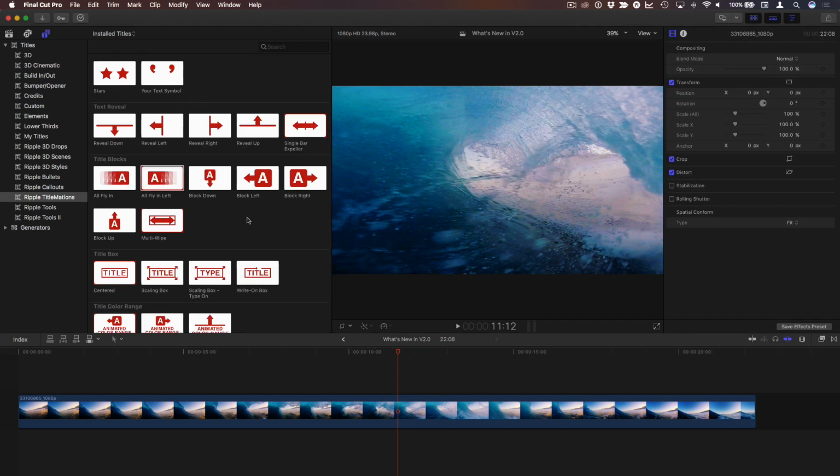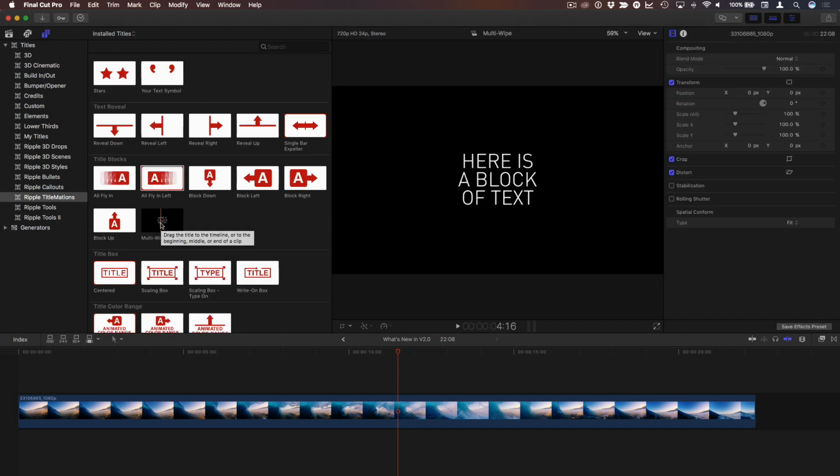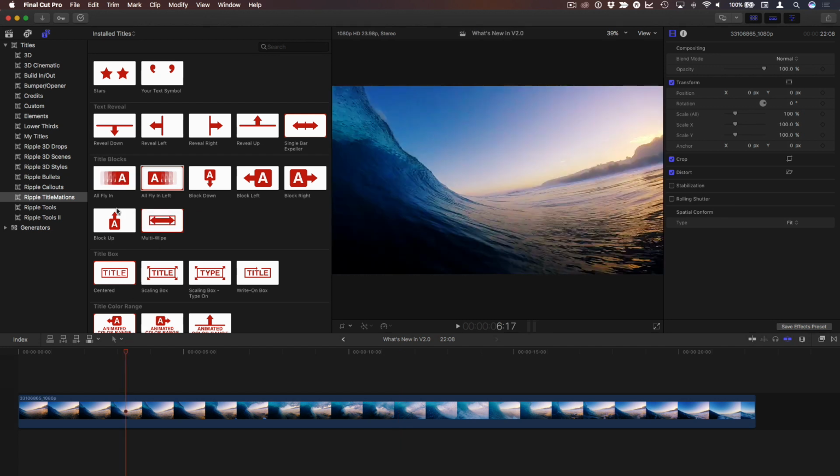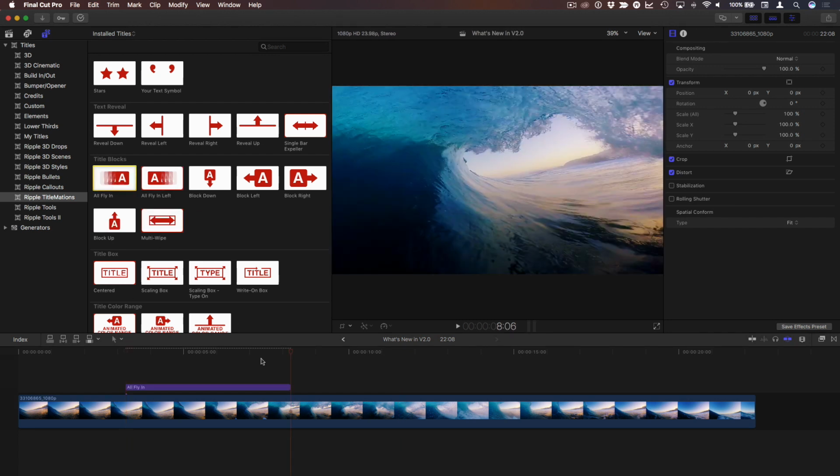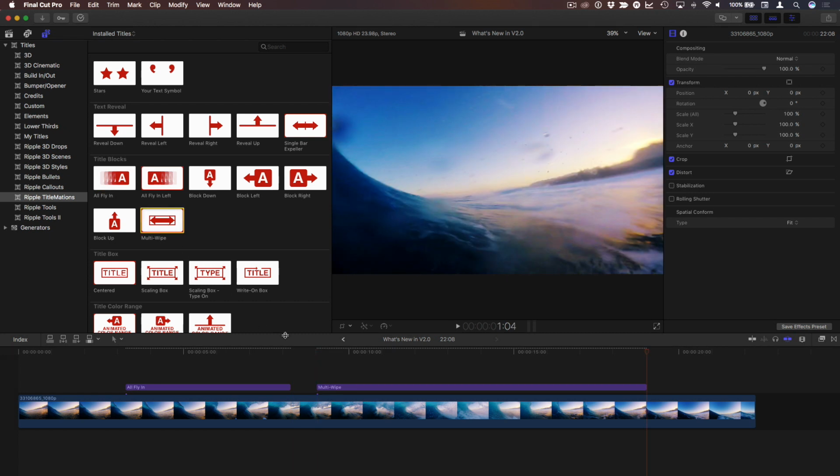I'll delete that. Next is this one called multi-wipe, and this is my favorite one in here. And just for comparison, I'll add all fly in, and then I'll add in this multi-wipe.